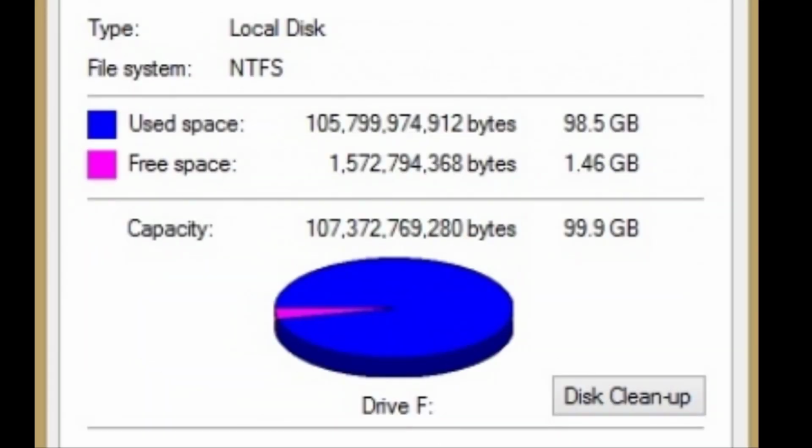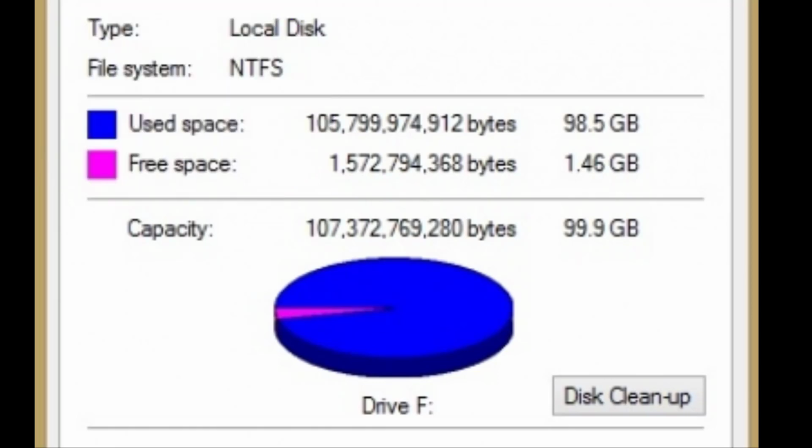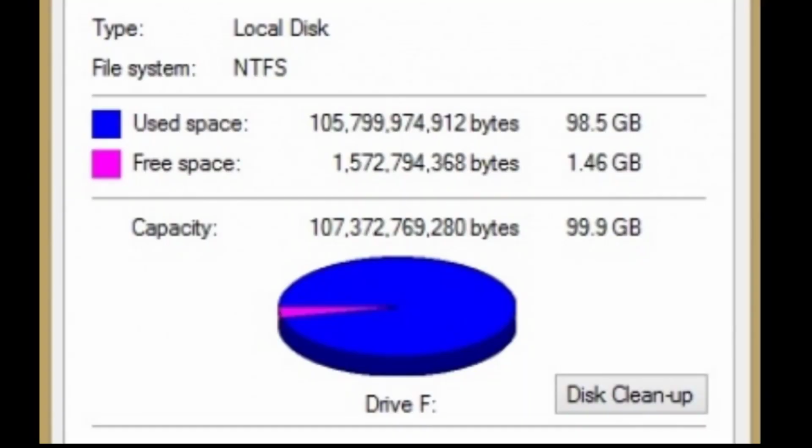What you don't want to see is something like this, where almost all of the drive is being used. You need 10% free space on a drive. In this case, I would need 9.8 gigabytes of space, and we simply don't have it. Your computer can definitely slow down if you don't have 10% of free space.